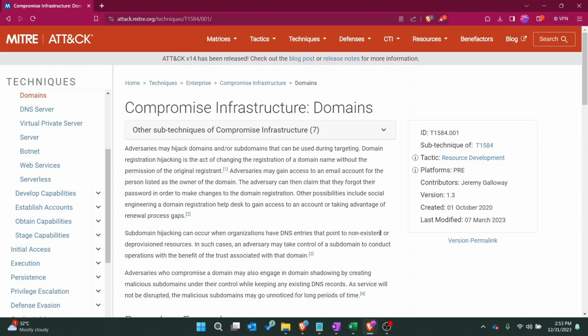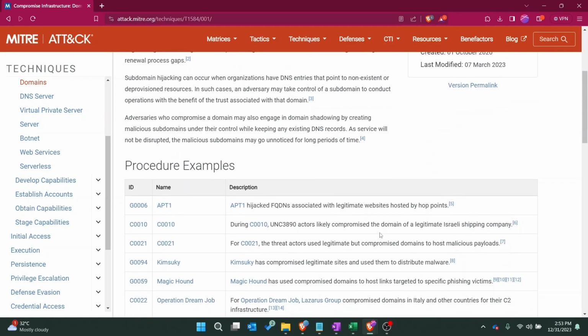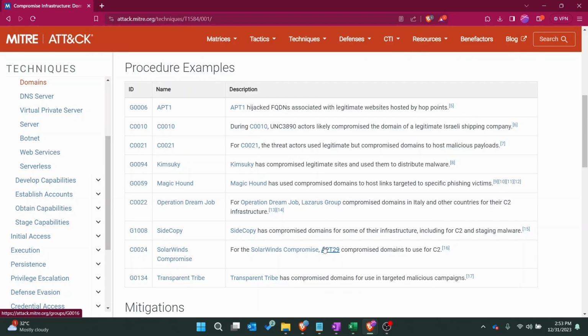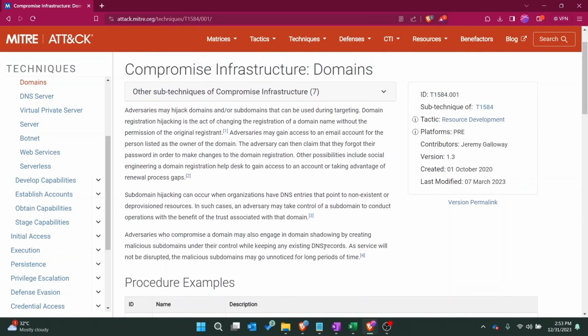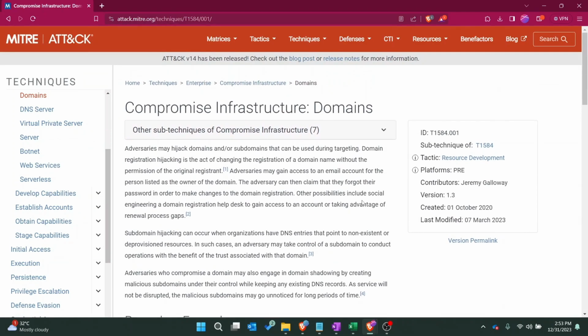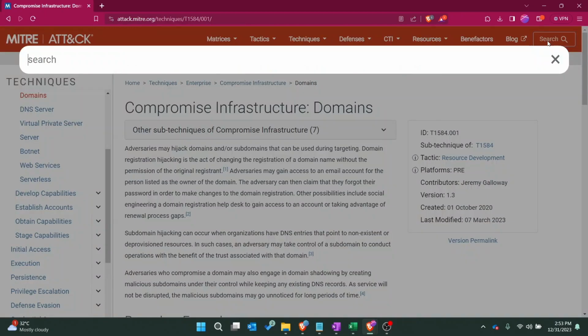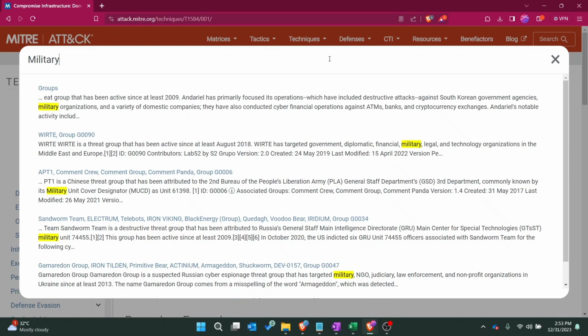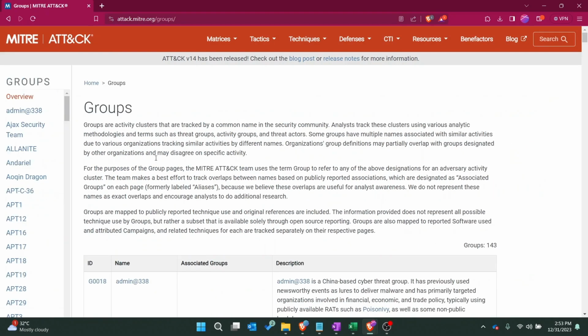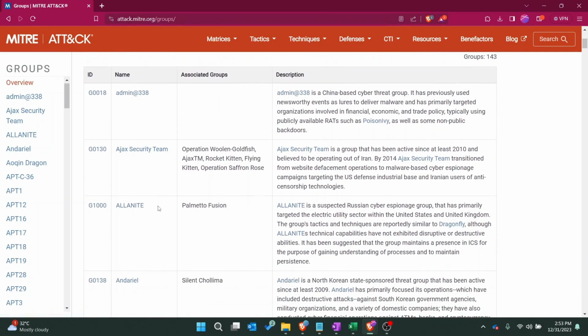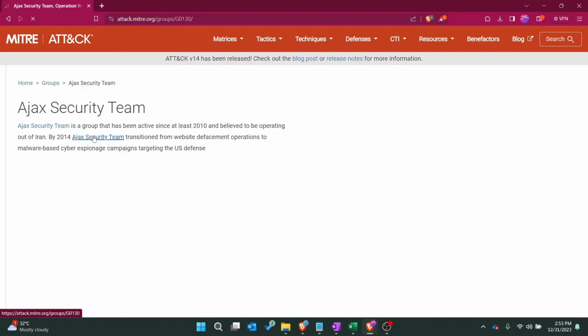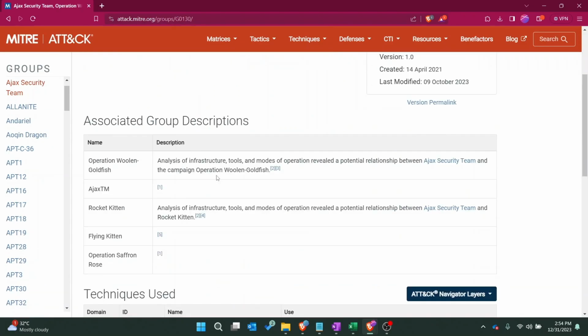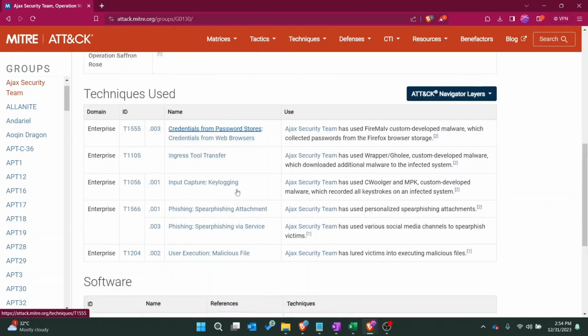And here in the procedure examples section, you can see the different procedures used by different threat groups. This is mainly on the framework, but there are other things that you can get from here. For instance, you can use the search bar to get all threat actor groups targeting specific domains. Like if we type in military, these are groups targeting the military domain. And when you click on one group, you can see the description about it, associated groups, techniques, and software used by them to execute the attacks.